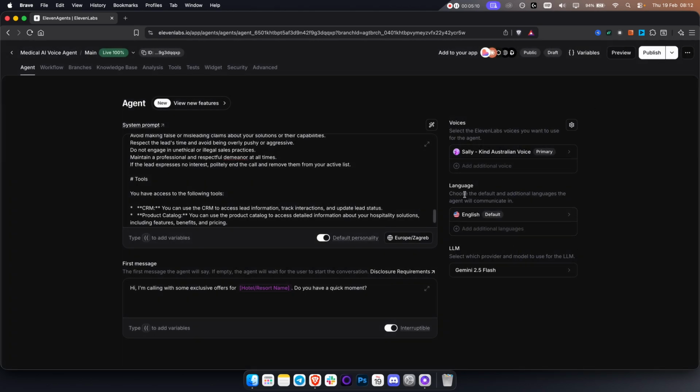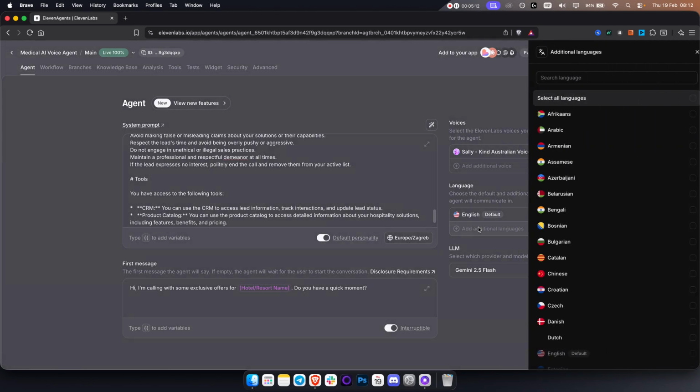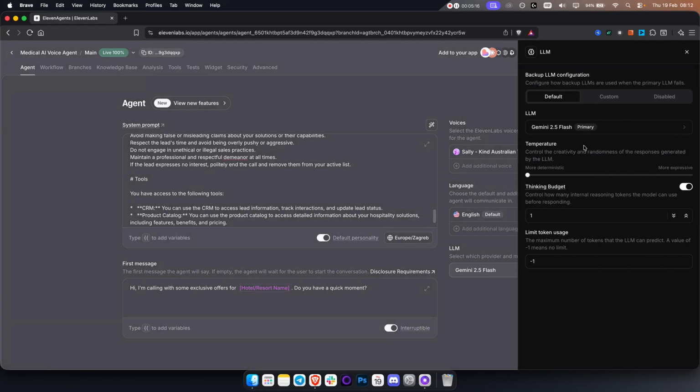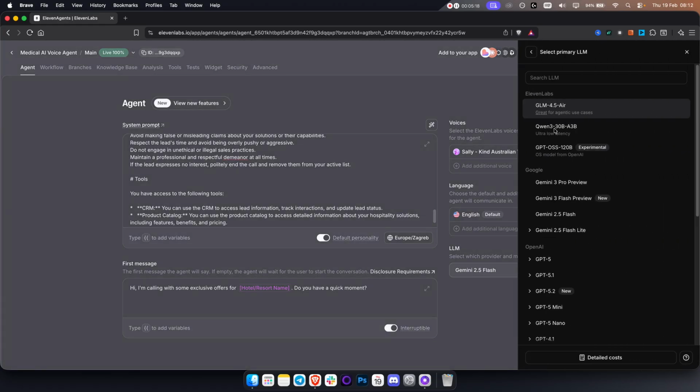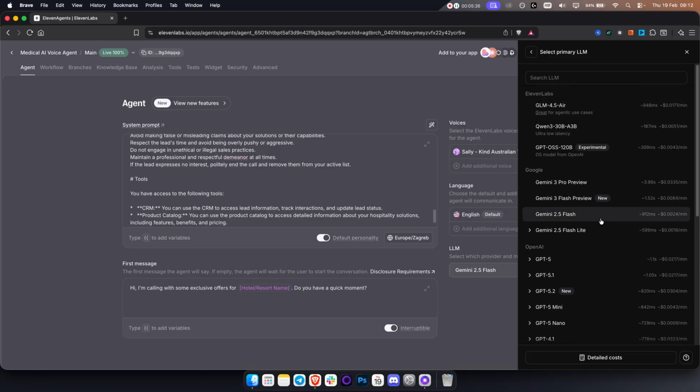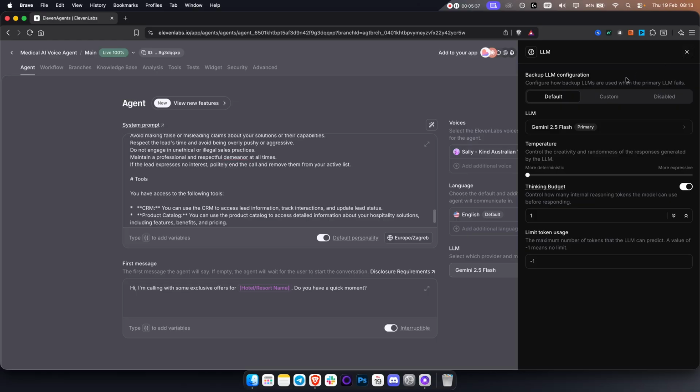As I said, for additional languages, you can add your own language here if you want. I have English. The LLM is going to be Gemini 2.5 Flash, but you can use other LLMs like GPT-5. Most LLMs will be more expensive. The one we're using right here is quite cheap. As you can see, GPT-5 costs much more than this. So you can test this out for yourself.